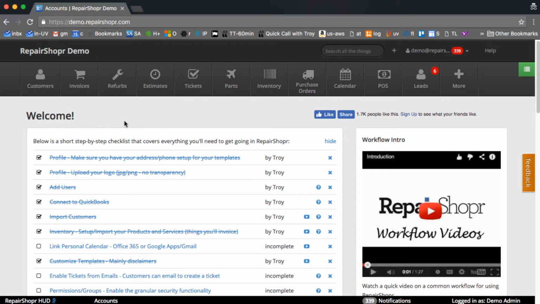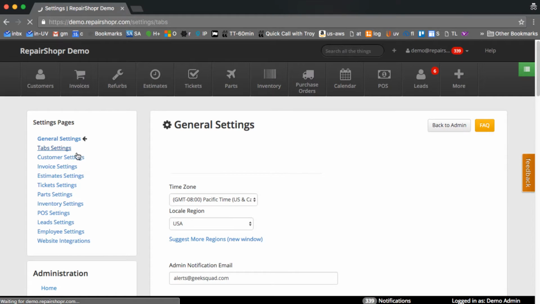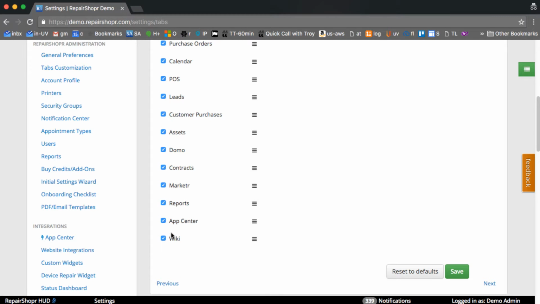Have you ever wanted to store internal documentation on a customer, or maybe policies, procedures, employee handbook type stuff, and didn't have a place to put it? Well, we have your answer. Head to Settings, Tab Settings, and you will see a new option for the Wiki. The Wiki's been in there for a little while, but it just got a major upgrade.